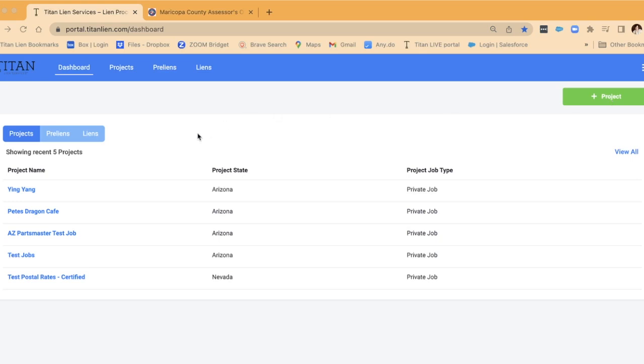Basically, you are preserving any lien rights that you may have, and you're creating transparency around the job. Let everybody know that you are on that job. All right, so let's get started.